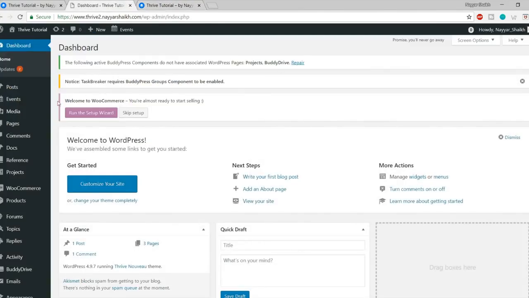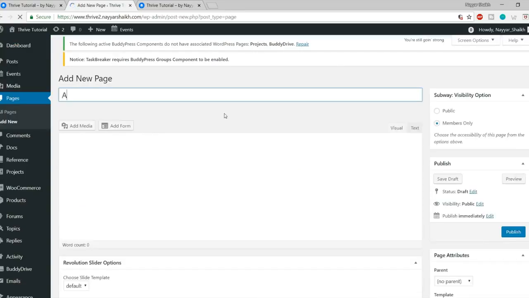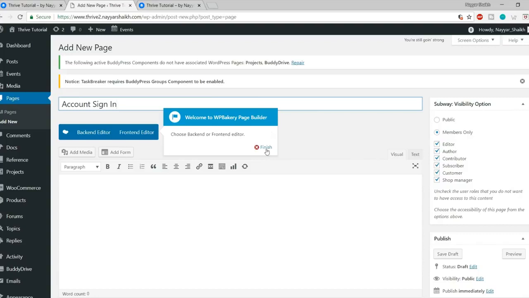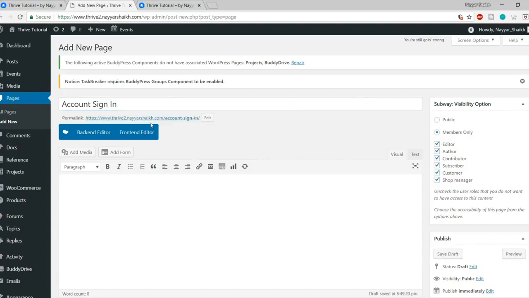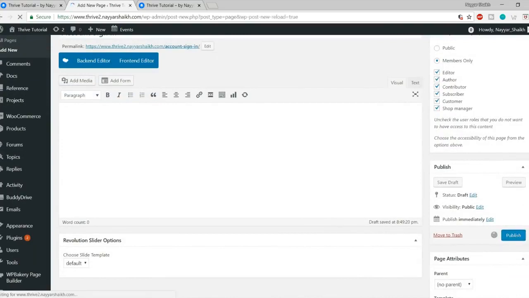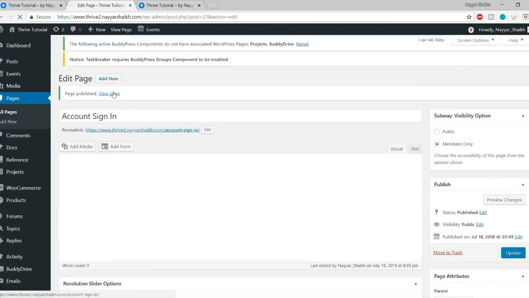So come back to your dashboard, from the left hand side hover over pages and click on add new. First let's create the account sign in page, and obviously you can name it anything. I am naming it account sign in. You can simply name it sign in or whatever you like. So put in the title and click on publish. Now let's view this page in a new tab.